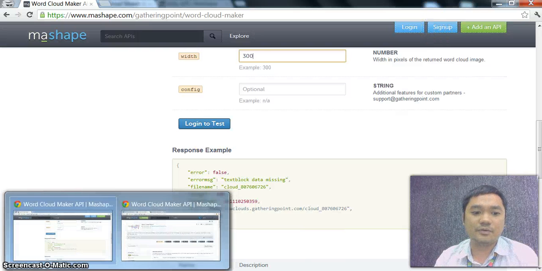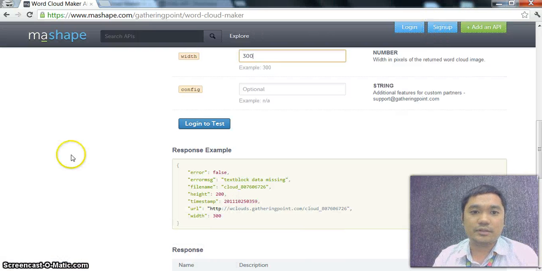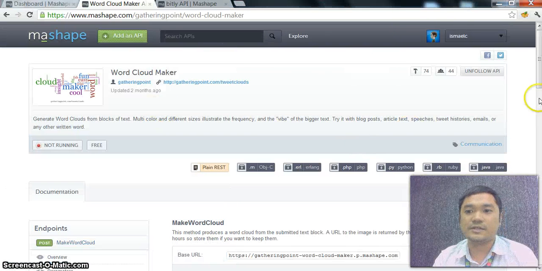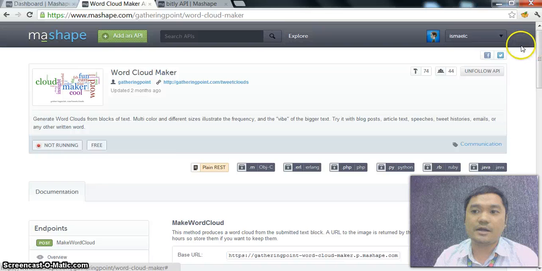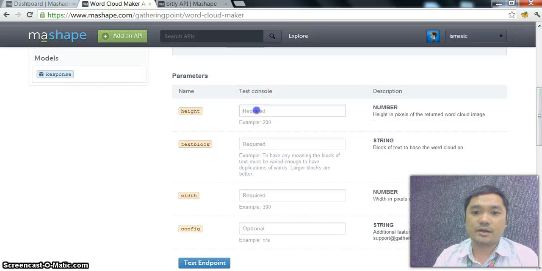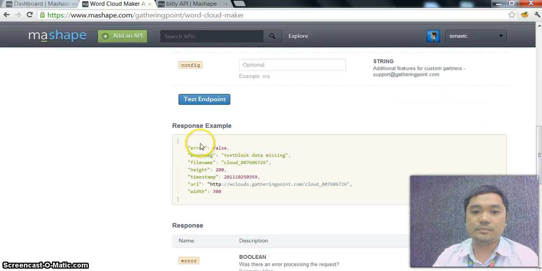And I have another window here, which I already have logged in because I've signed up for an account. It's the same thing, but you can see on the right side, I'm logged in right here. And if I want to test that, let's try it out again. 200, hello world, and let's say 300. It gives you, at the bottom, before you even press, the JSON result that you will get when you test it out.